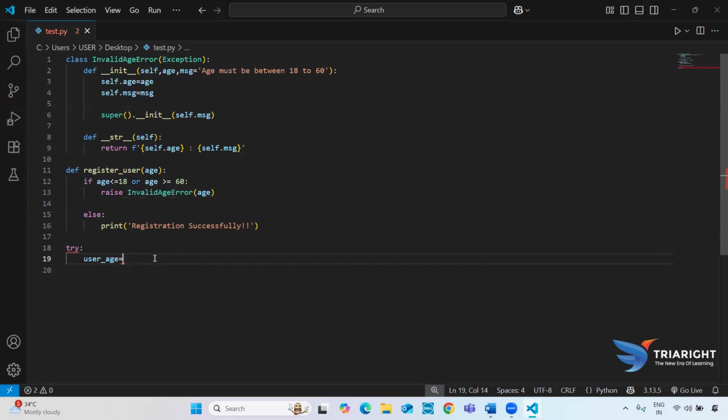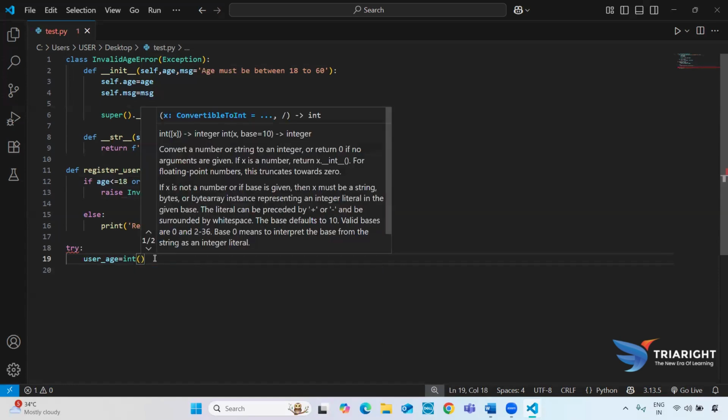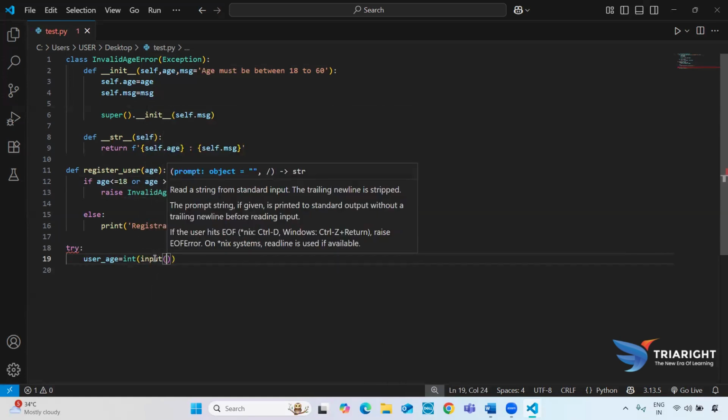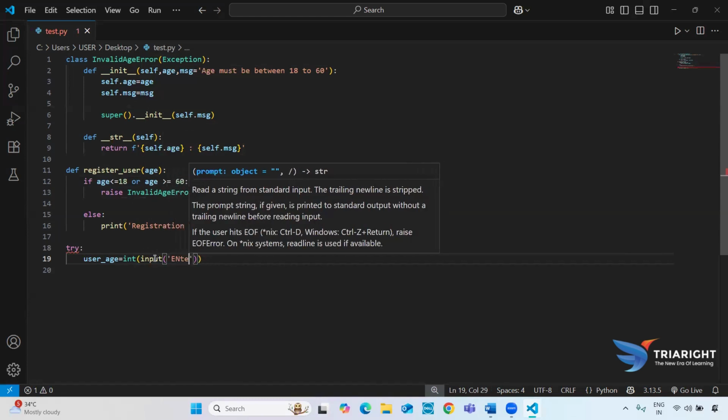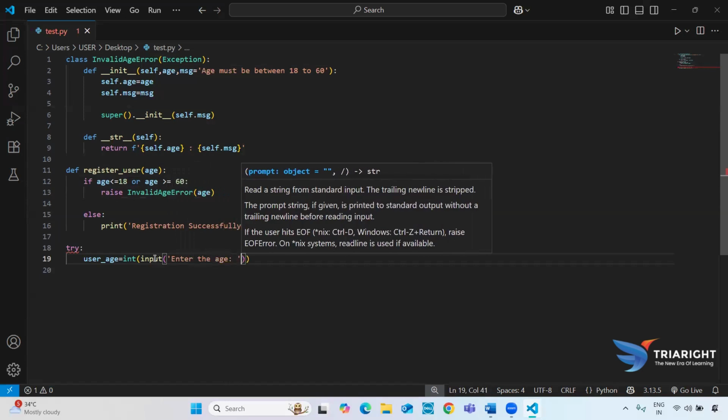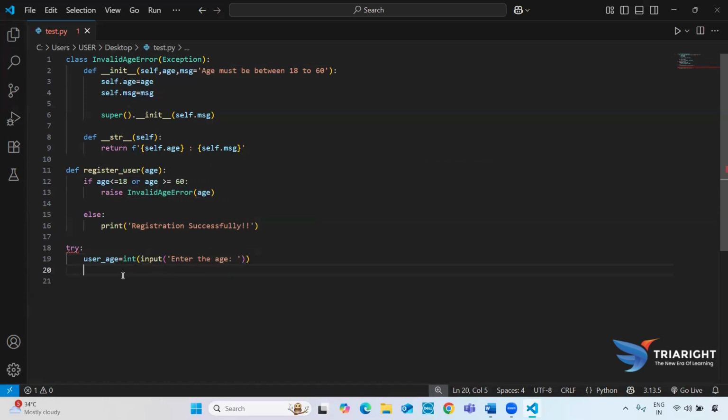By the help of our input function. The input function will give the output in the form of a string, but my requirement is to get it in the form of an integer. That's why I'm going to use typecasting. So input, okay, here I'm going to write "enter the age".